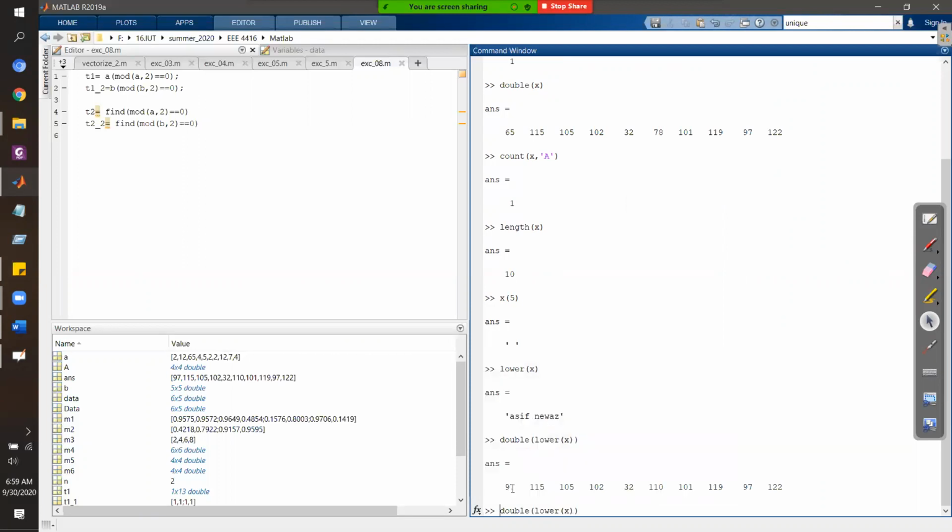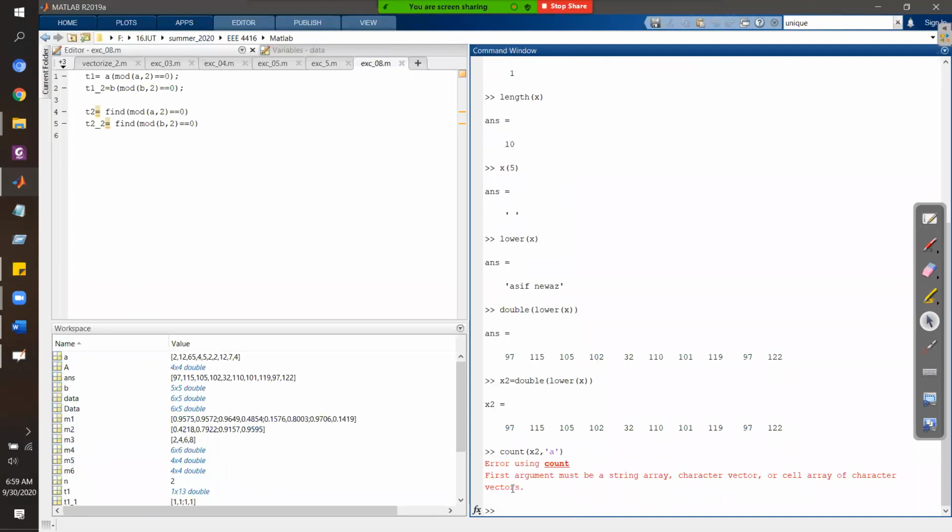Now let's assign it to another variable, x2. Now if I actually count for a, count(x2, a). Okay, first one is the array. Sorry, I have made a mistake. It has to be a character array. Let's do it.